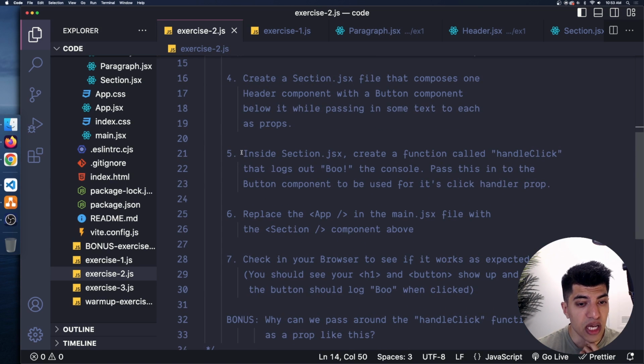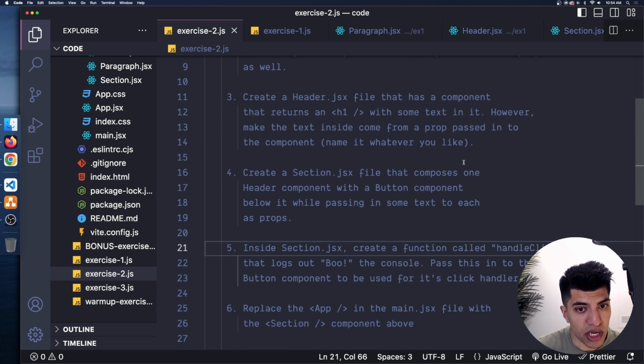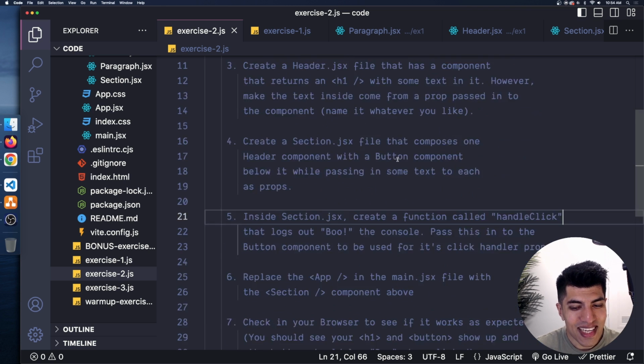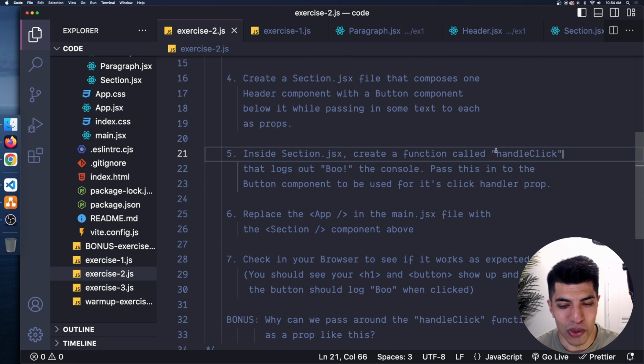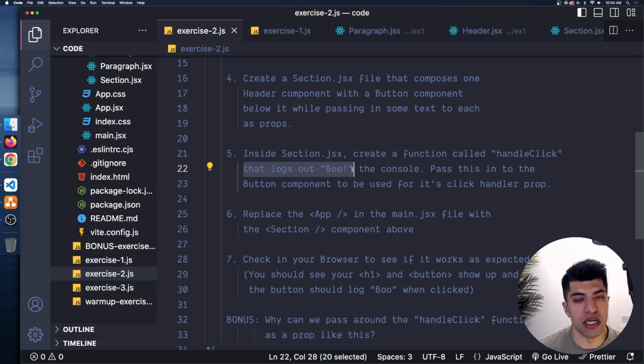As well, inside of the section component, create a function called handleClick. Again, I want you to create this in section to be very explicit, not in button. It's always funny to say button so phonetically accurately. So don't do handleClick in button, do a handleClick in section. And I want this handleClick function just to log out boo to the console.